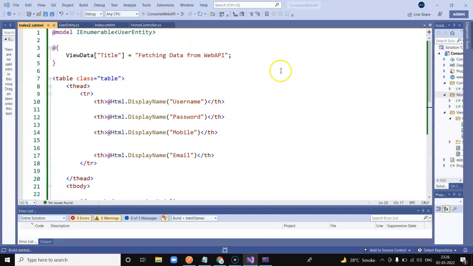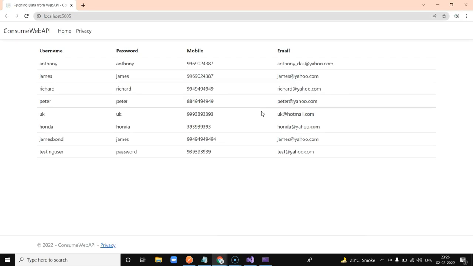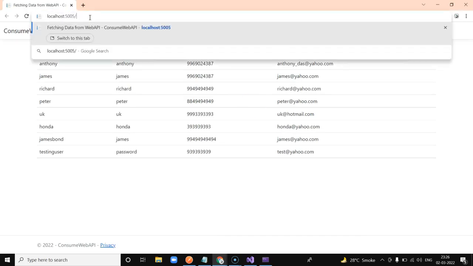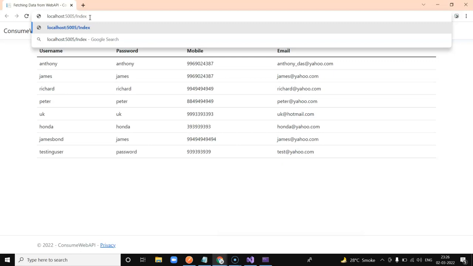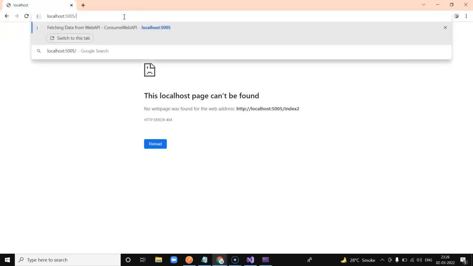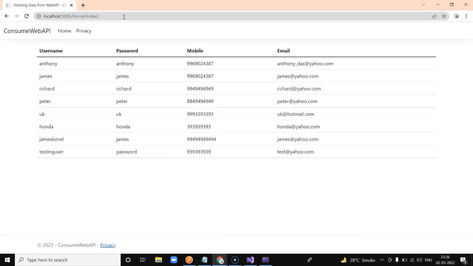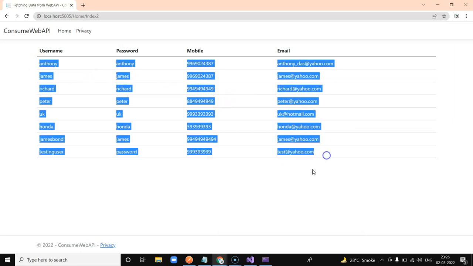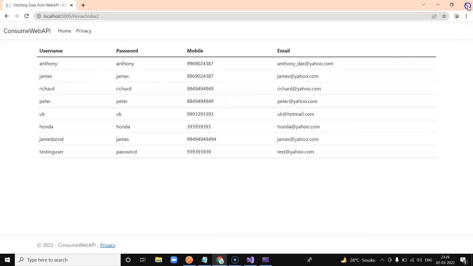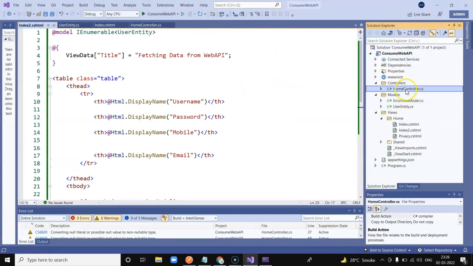Since we created a new view, you say index.2. Okay, so it's not like that, it's home slash index 2. So we are able to fetch the same record using the entity model class. So two approaches of calling the get method in your controller class.